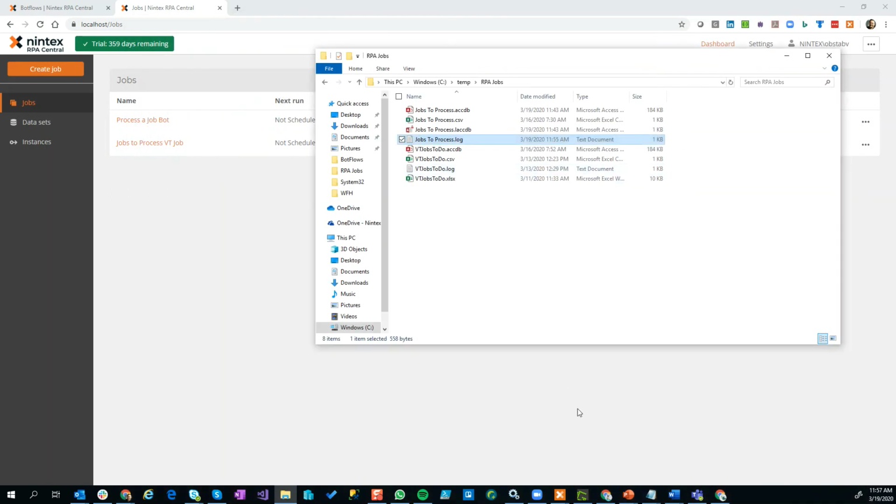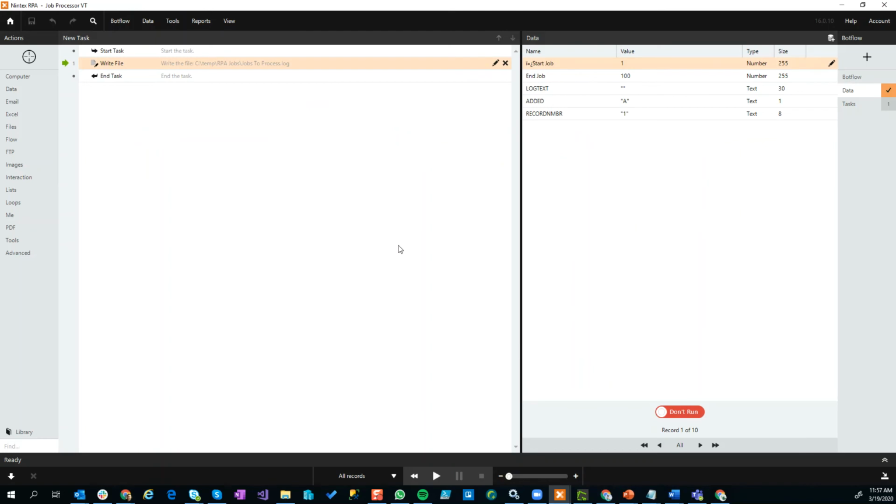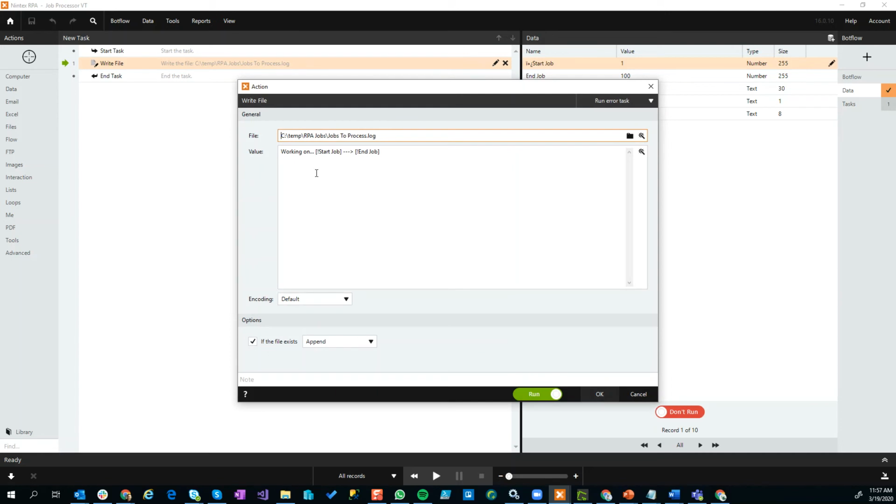Okay, so let's have a look at what the actual bot flow looks like. All right, so here's our designer. Now, first thing I want to tell you is I have that write to file action right here, and I'm going to click on that, and you can see there's that text working on ... and then I have this start job token, end job token. How do I know those are the actual values, right? Although at least the titles of those tokens.